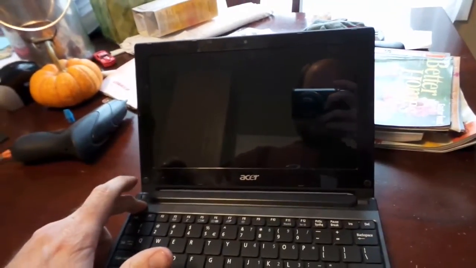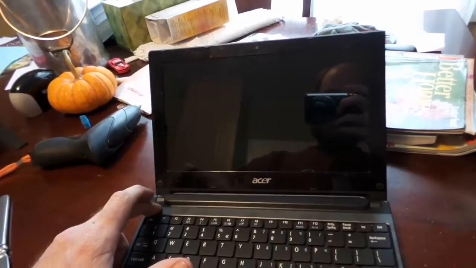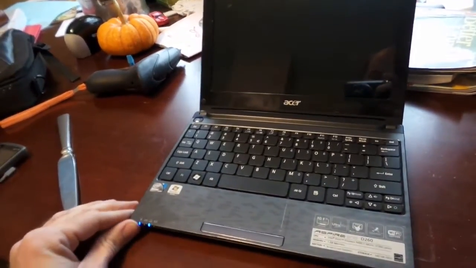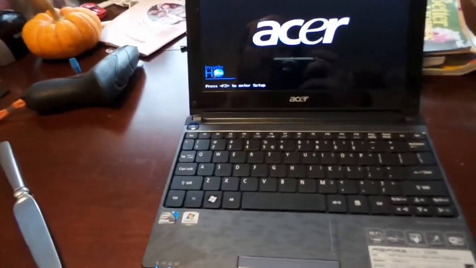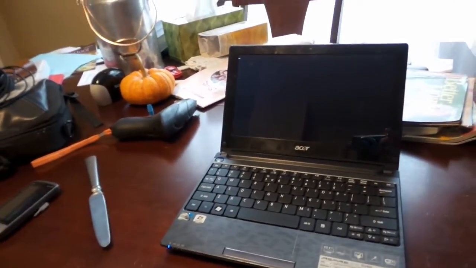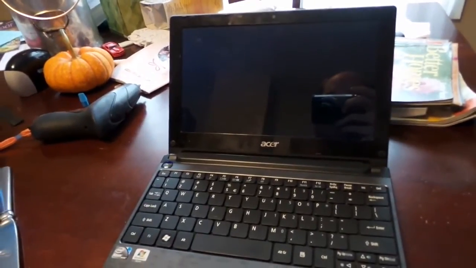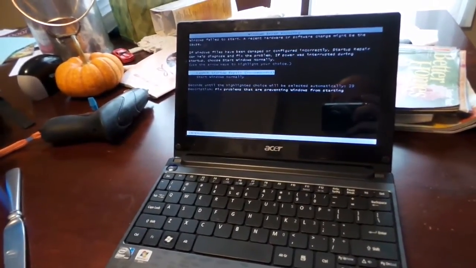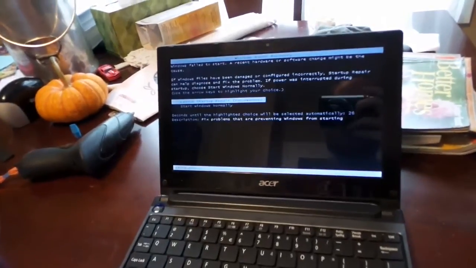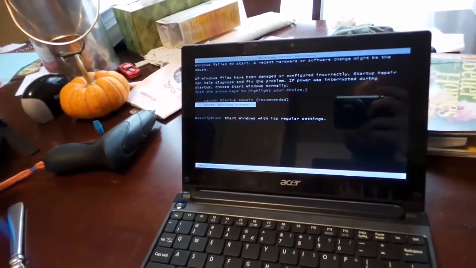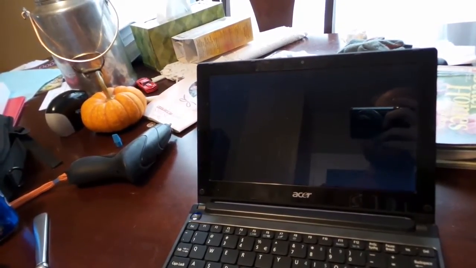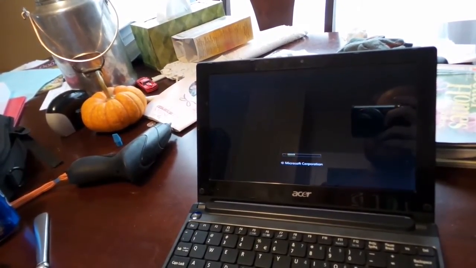So let's see if it works. Hadn't turned it on yet. Launch startup repair. Yeah, we'll skip it. And there we go.